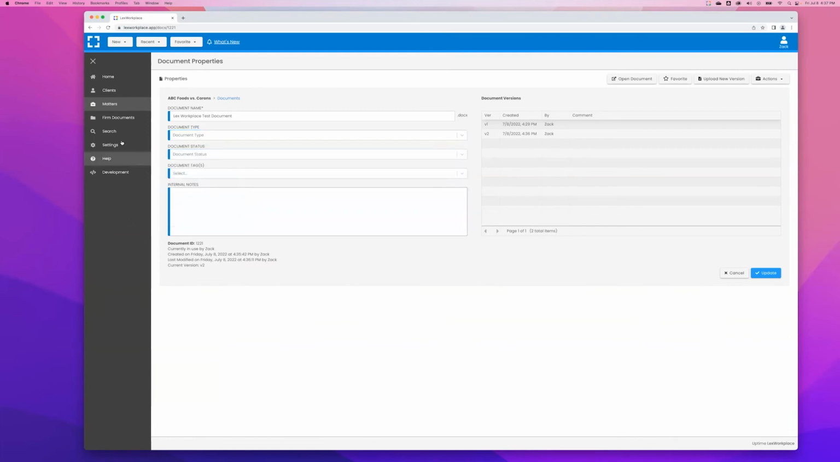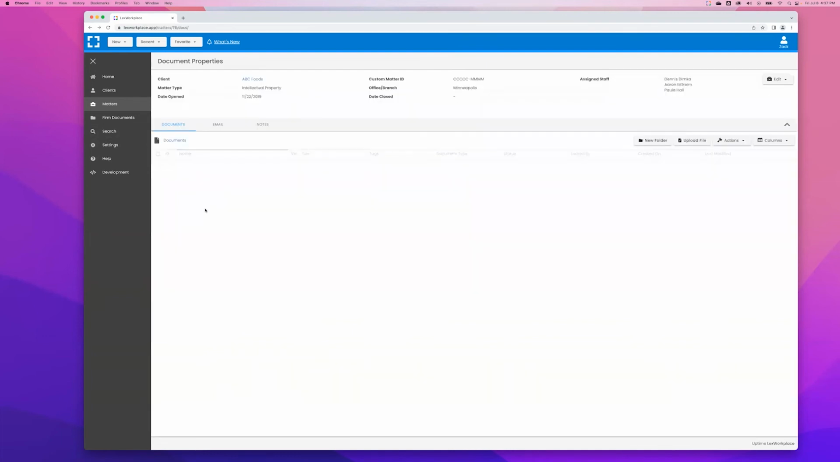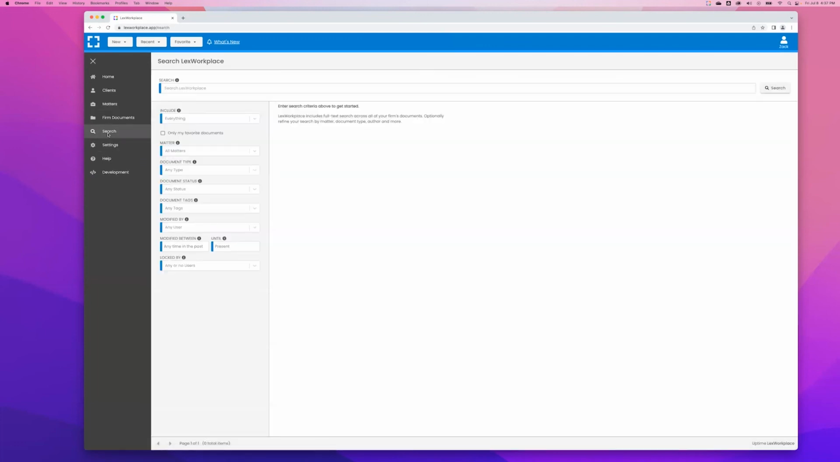More importantly, though, if you don't do these things, then I'm going to hit cancel because we don't need to save anything. If you do need to find the documents, you can search by those document statuses, document tags, who it's modified by, when it was modified between, who locked it. And you can do a simple text search as well. And this searches the full text across all the documents. So Lex Workplace will OCR the documents and search the full text of all of them.